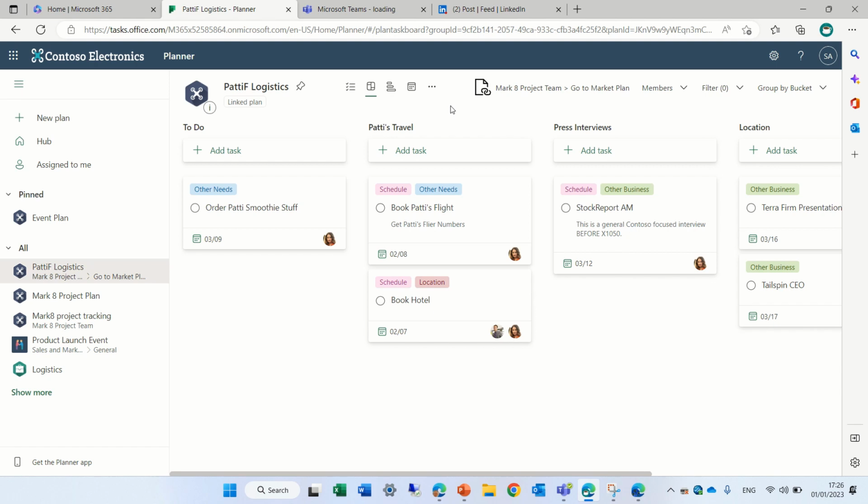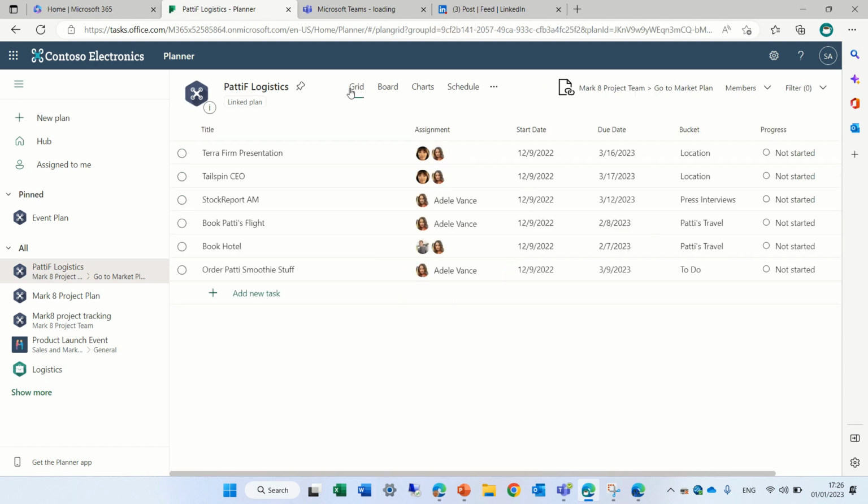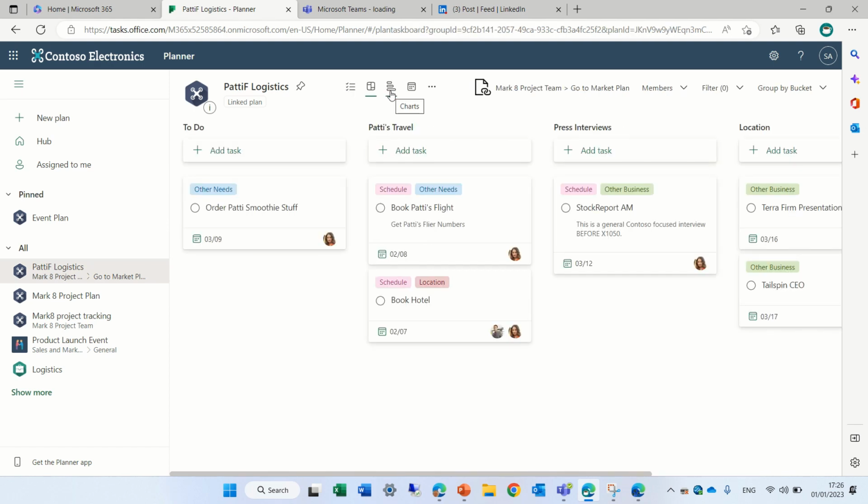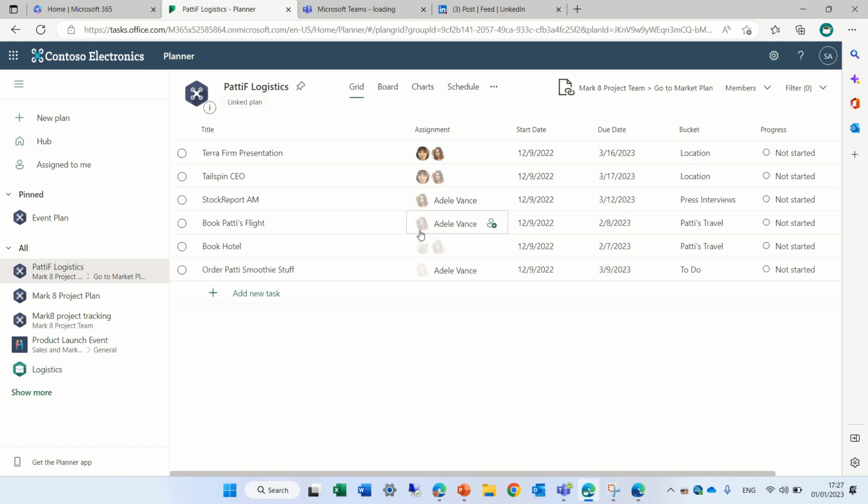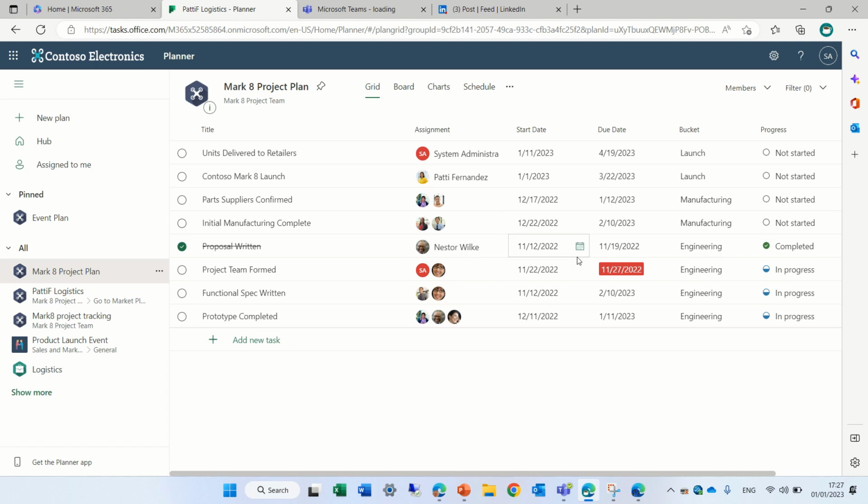But what I wanted to show you is we have a new tab, and the new tab is the grid view. So if until now you had the board view, and if you had lots of tasks, it would be very full of tasks, and this list makes everything more organized. Here, let me show you an example. Here we have more tasks. We can see the start date, the due date, which bucket, and the progress.